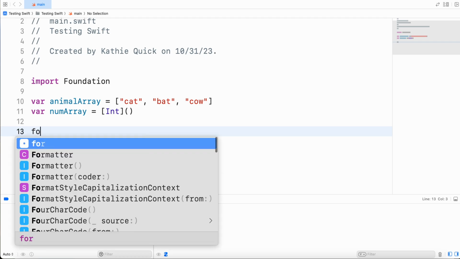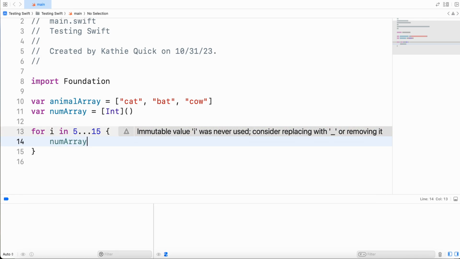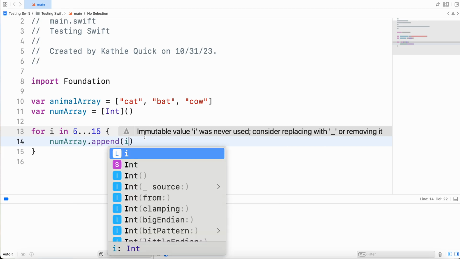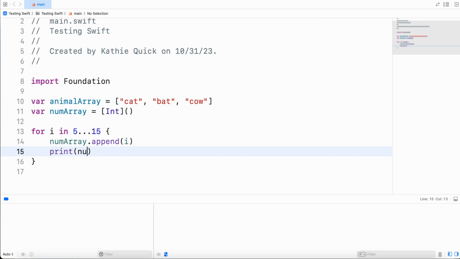So let's put some things in this array. I'm going to use a for loop. So I'm going to say for i in 5 to 15, and what I'm going to do is append i. I'm going to add i to the array. Now, since I started at 5 and went to 15, what should happen is the numbers from 5 through 15 should be added to the array one at a time. So if I print it inside, not the best way to do this, but it'll give us an idea what this is going to look like.